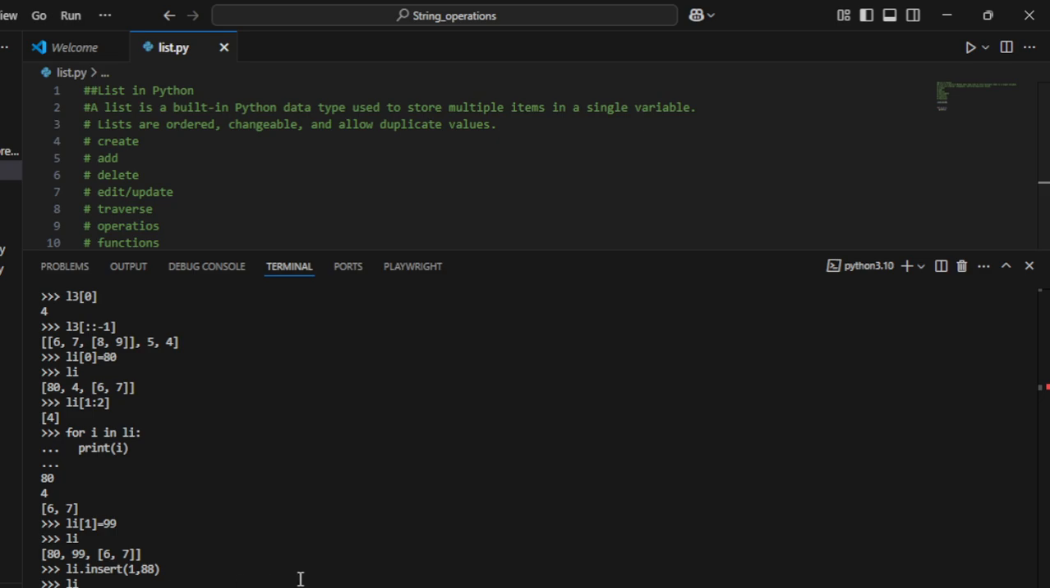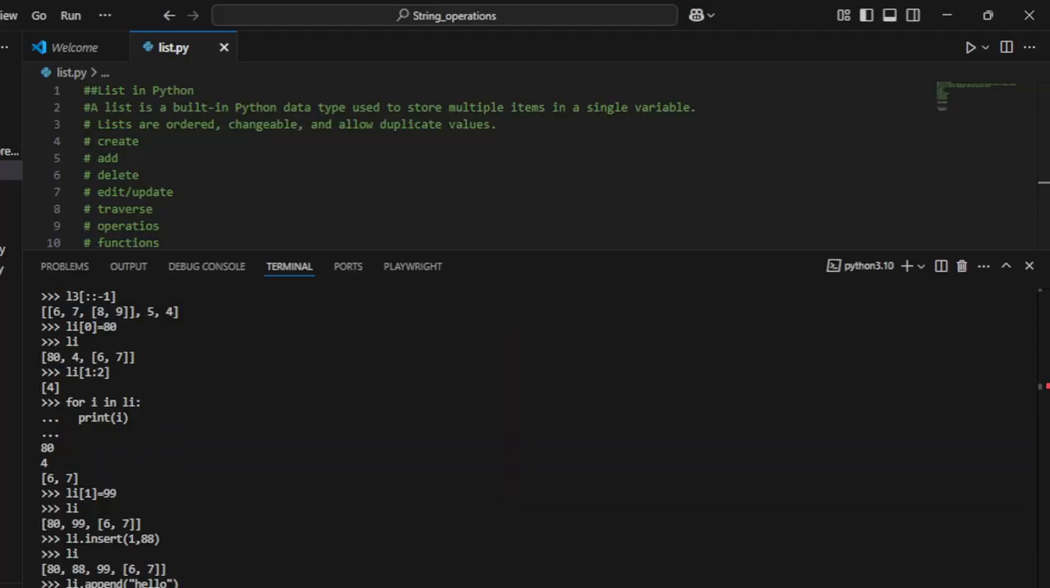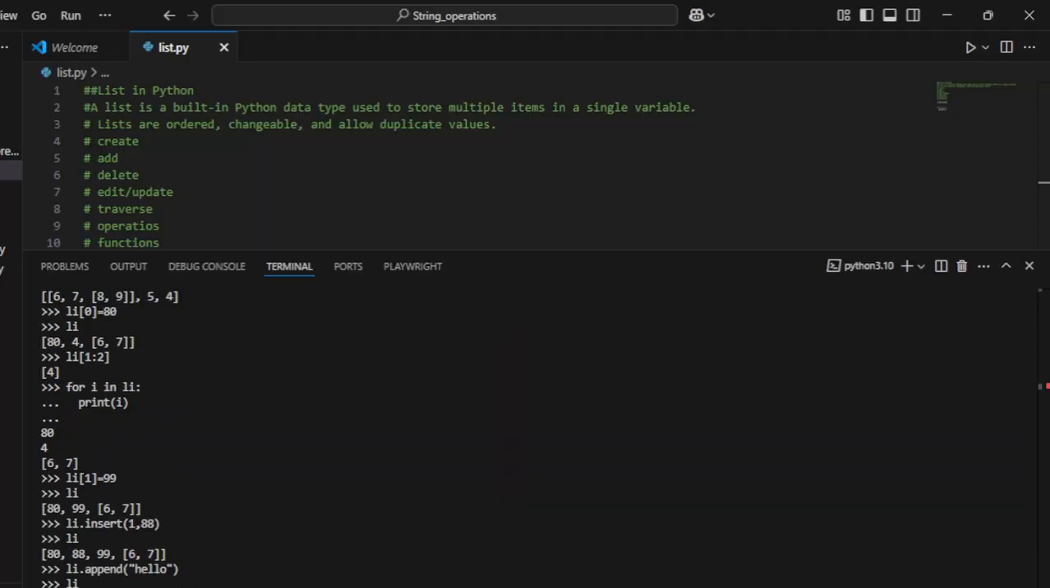And we have another function, the append function, which will append the value at the end of the list. So list dot append, and whatever you want to append, you can just mention here. So I want to append hello world in this list. Now I print it. So it has appended at the end.